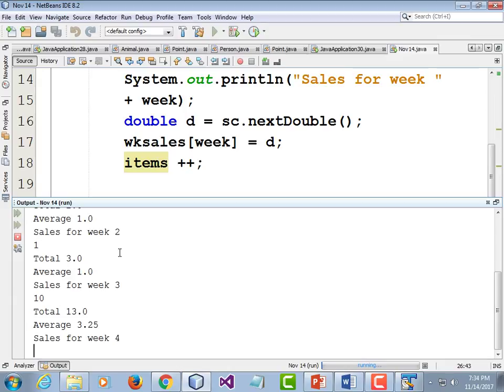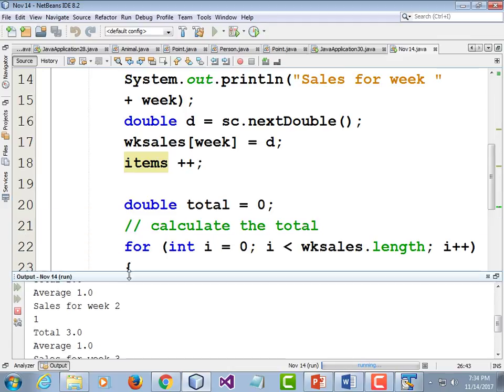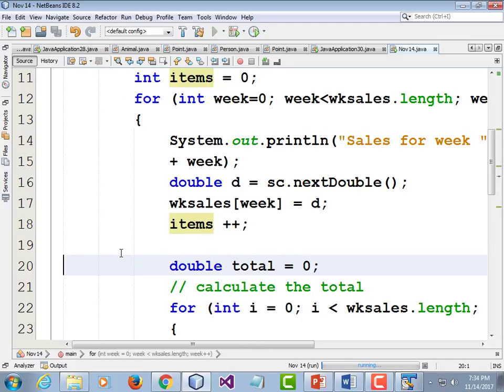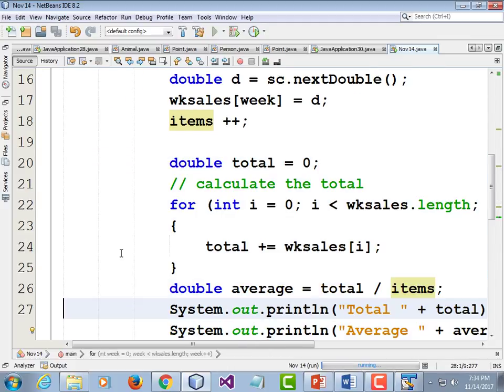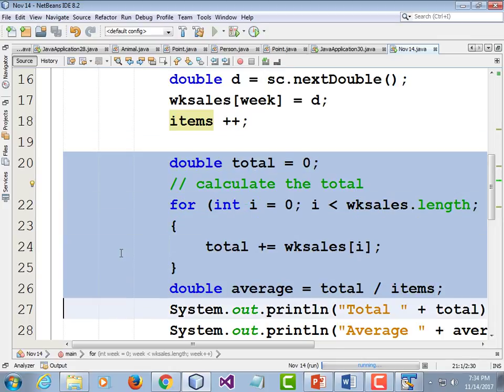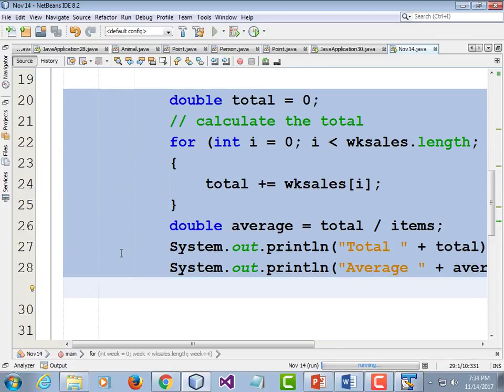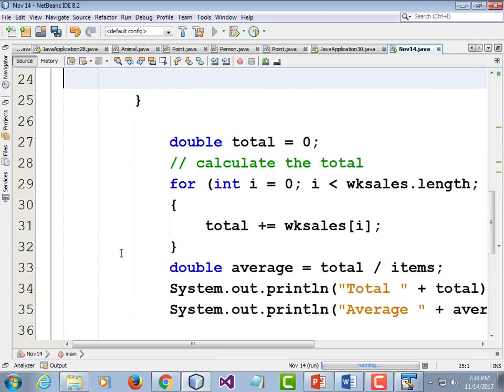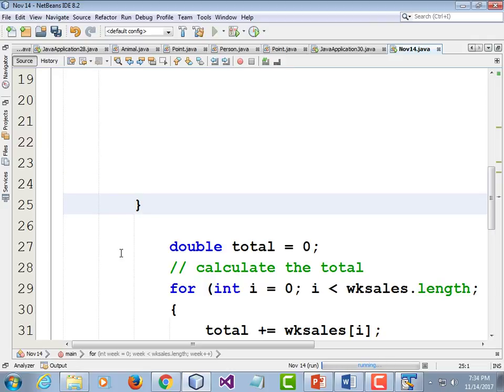Now maybe we only want to calculate the average and the total when they're done entering the data, right? So let's take that code and move it after the while loop. Take everything from double total equals 0 all the way down to those print lines. Cut those and move it after the end while curly brace. But then you'll have to shift that stuff over.